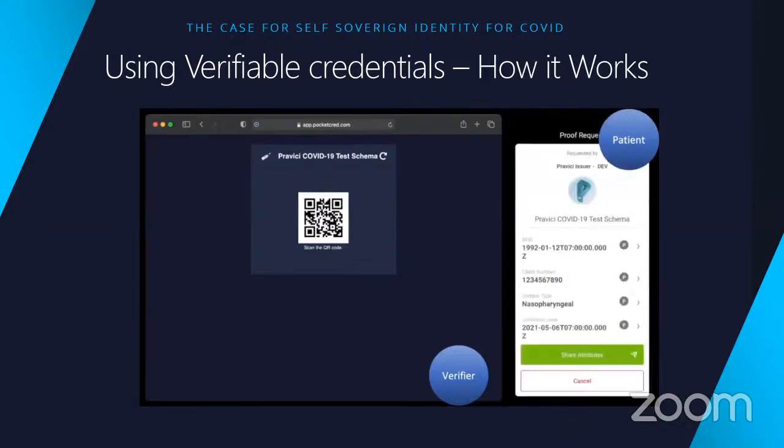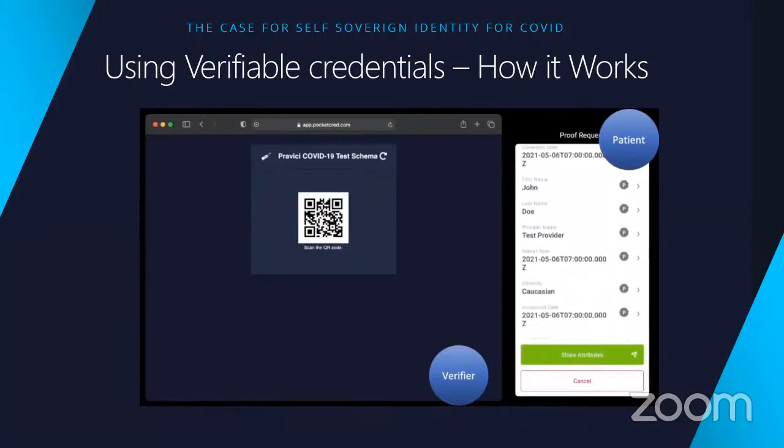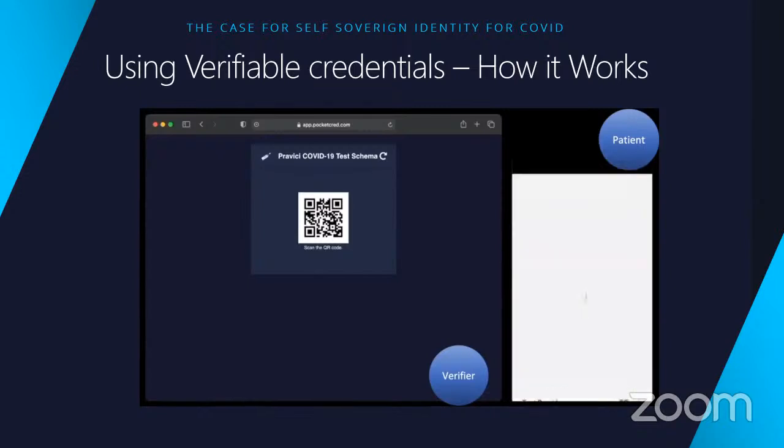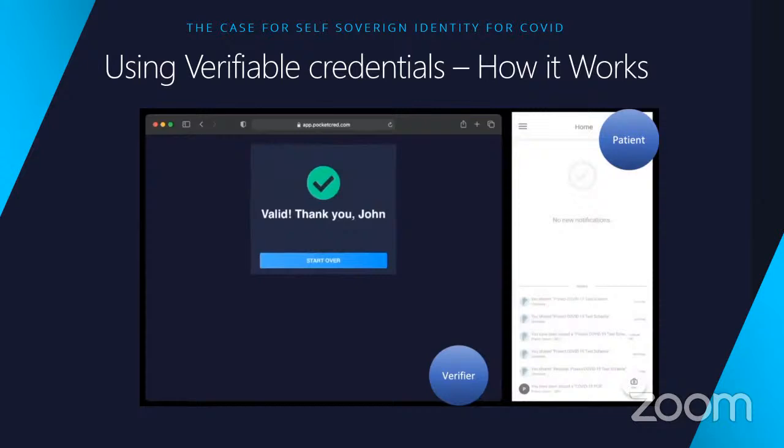When John scans a QR code, he receives a notification of the proof request, where he can review the information that will be sent to the third party. John approves the proof request by selecting Share Attributes. No information is stored on the verifier.